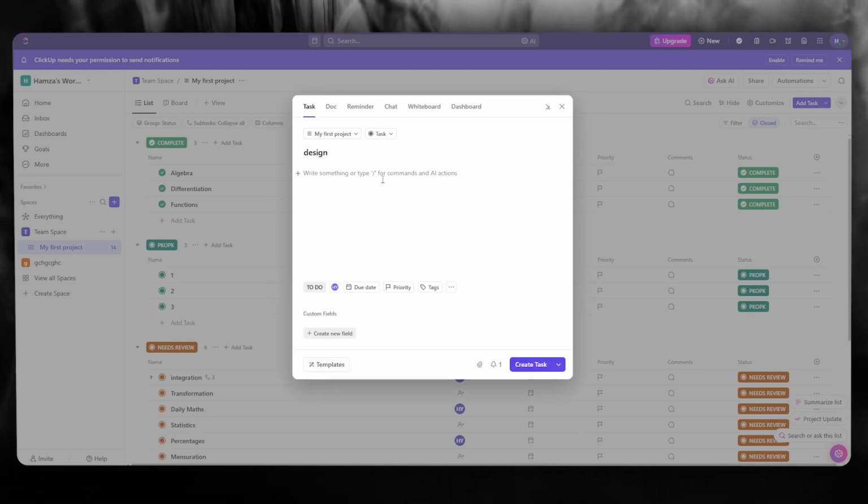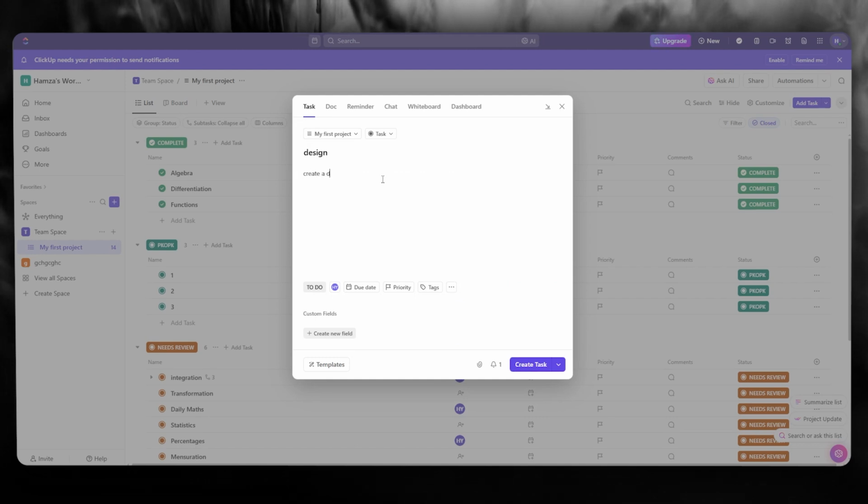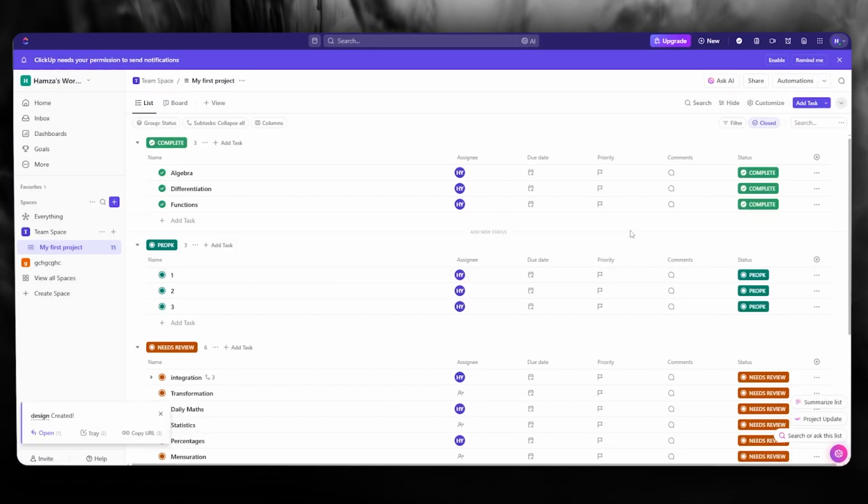You can go ahead and write any description for it, like create a design for this software. We're going to write in something like that. Click on create task, and that is basically your ticket created on ClickUp. That is how simple it is.